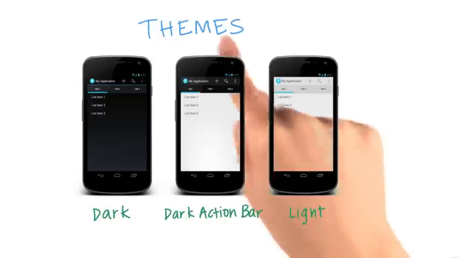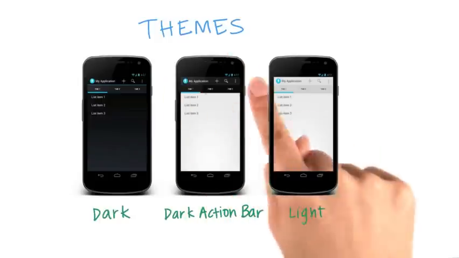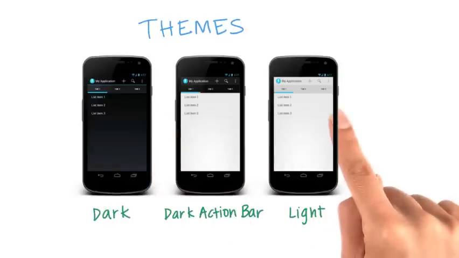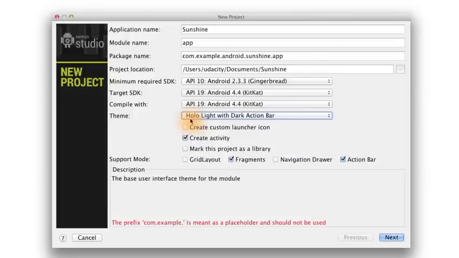The Sunshine app looks most similar to this dark action bar theme. It has a light content area with a dark action bar. We're going to start with this theme as a foundation, and then throughout this course you'll see that we're going to be customizing it to fit our own visual design. Now we know that we want the Holo Light with Dark Action Bar theme. For the remaining options, they look fine. We do want to create a custom launcher icon though, so check that too.